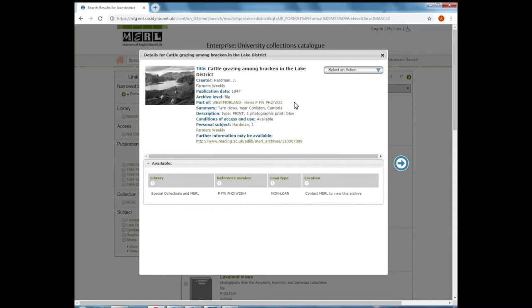So I can see that this is a photograph. The title here gives me a bit of a description, Cattle Grazing Among Bracken in the Lake District. The creator gives me the name of the photographer, and I get a date here. You can also see in description the type. So this is a photographic print as opposed to a negative or a slide. I get the unique reference number here and advice to contact mail to view this archive. So this will be closed access.